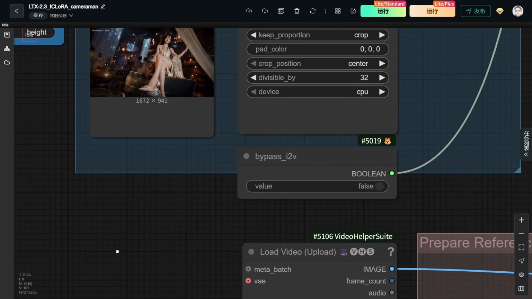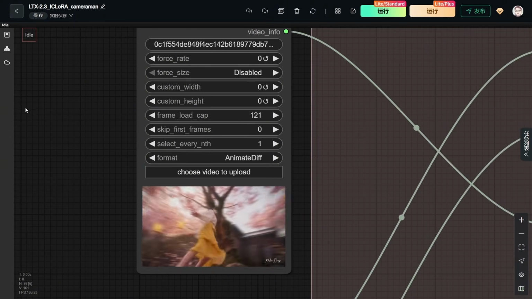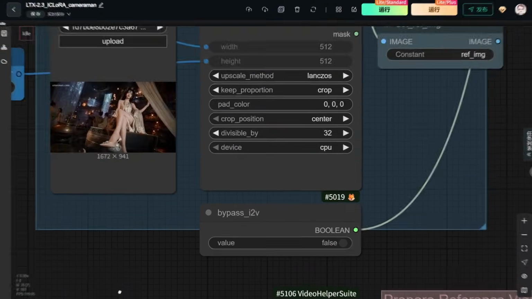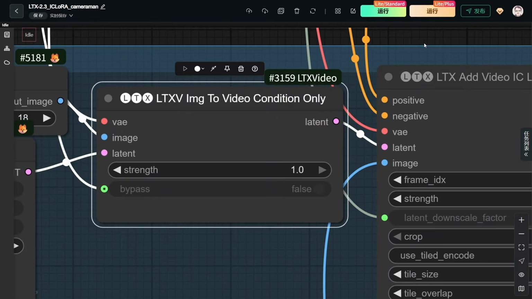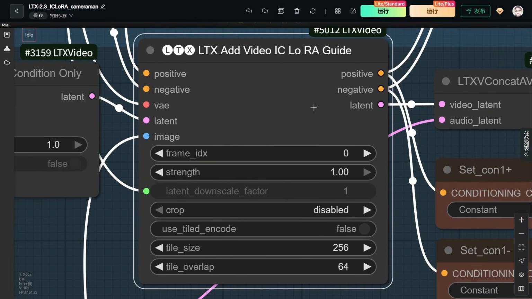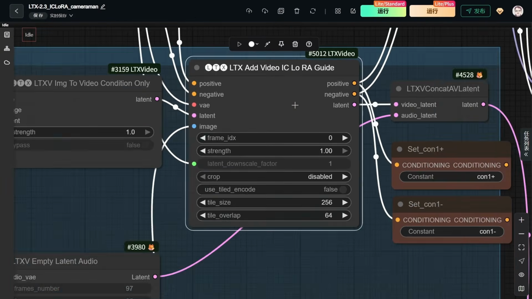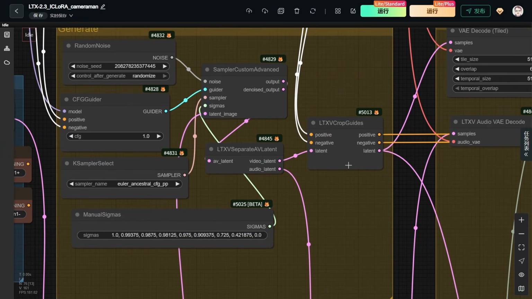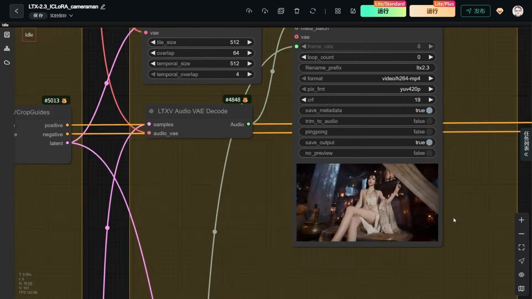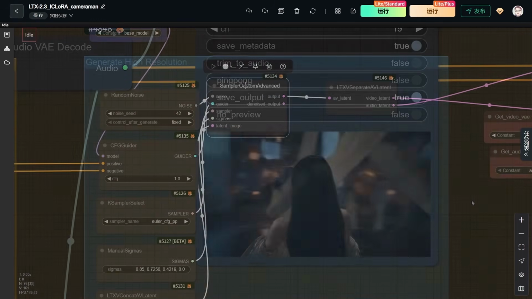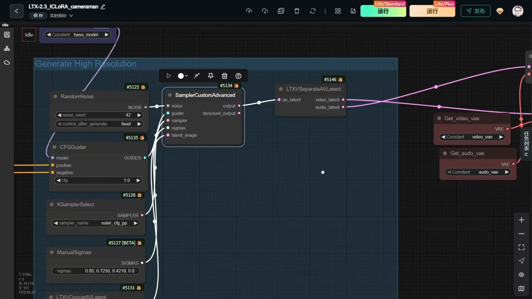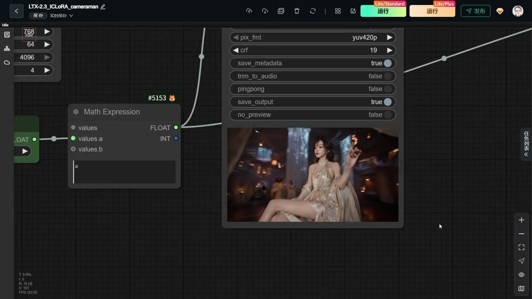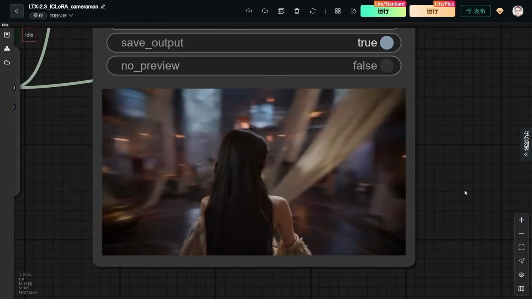Once you have your reference image and reference video, you can use the following two nodes to add our reference image and camera movement video into the sampling process. For the first sampling stage, the resolution we generate is only half of the target resolution, which is 640 by 480. Then after one upscaling pass, we hit 1280 by 960. You guys are all very familiar with this process.